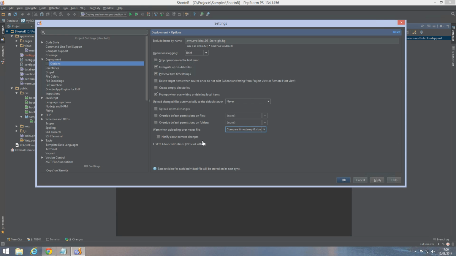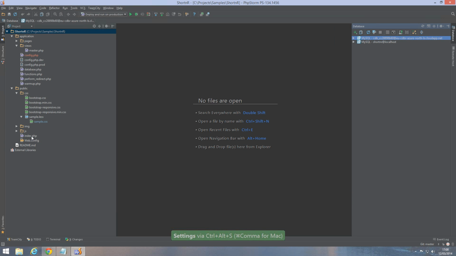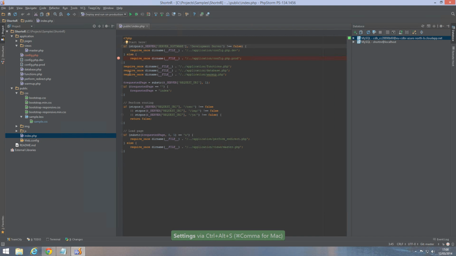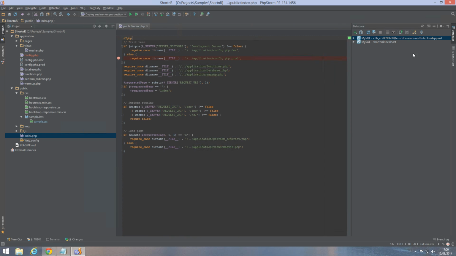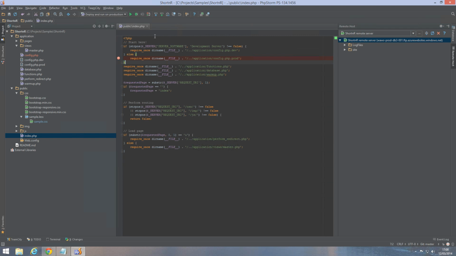Now, if I want to be notified whenever I start changing a file in my project, I can also enable this notify checkbox there and basically trigger that notification. So with those two options enabled and clicking OK, if I now open my index.php file and I want to start working in there, this should actually, and it doesn't work because I haven't connected to my remote server yet. Let's try that again.